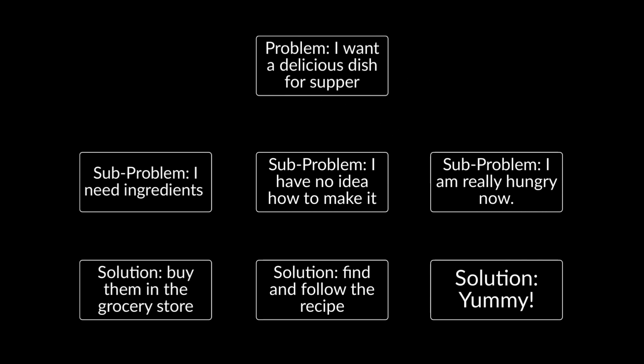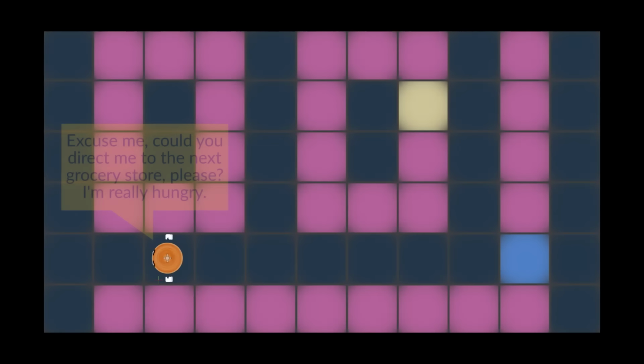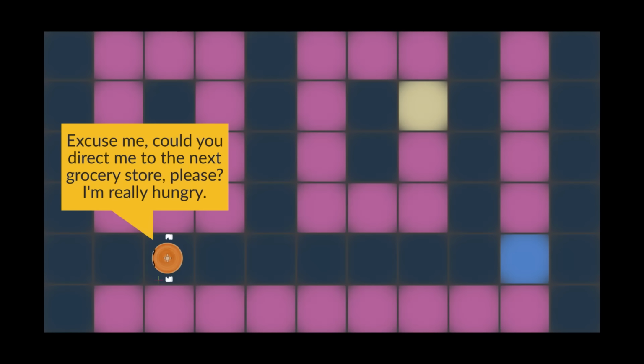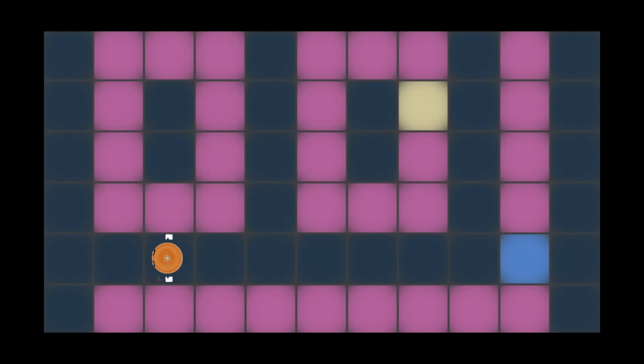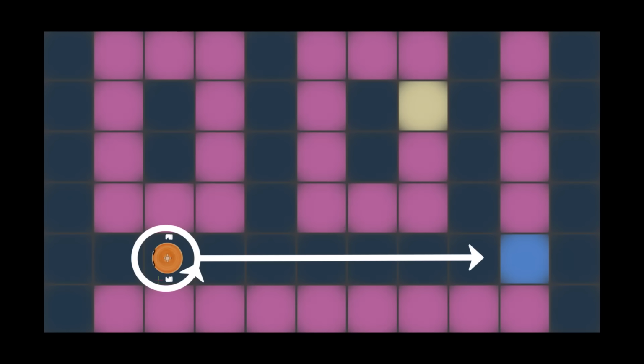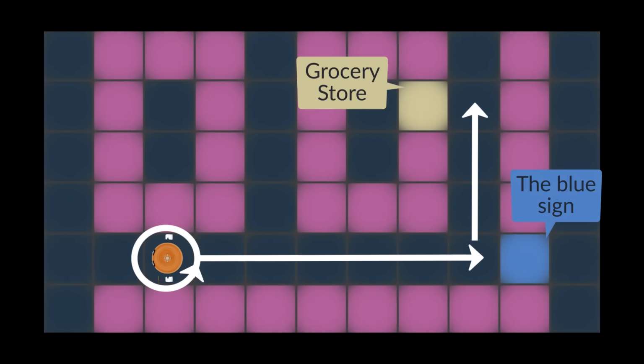serve the dish. Or if someone asks you for the way to the next grocery store, you prepare a little program for this person. So you say, okay, you need to turn around there, and then you walk 300 meters until you see a blue sign, and then you turn left, and then you walk another 150 meters, and there you are.